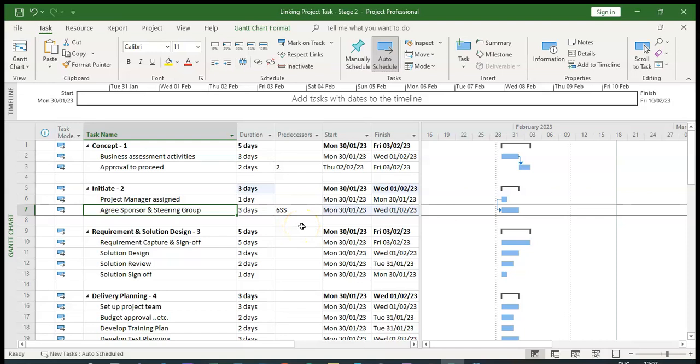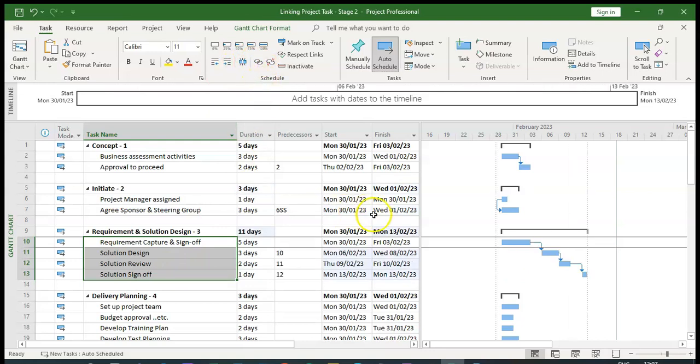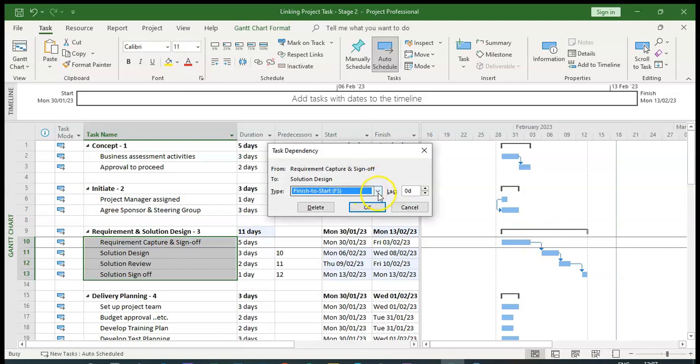Now I'm going to repeat the same process, because typically that's what it is in terms of linking tasks within a project plan. So we're going to move to the requirements section here. And again, we highlight the various tasks underneath that and we link those tasks. Now this time, repeating that same process, we're looking at the different link types. We've looked at a finish to start, and start to finish. Now we're going to look at a finish to finish.